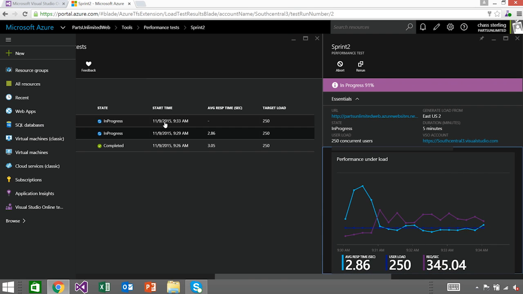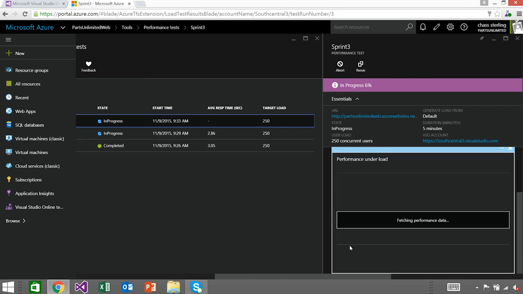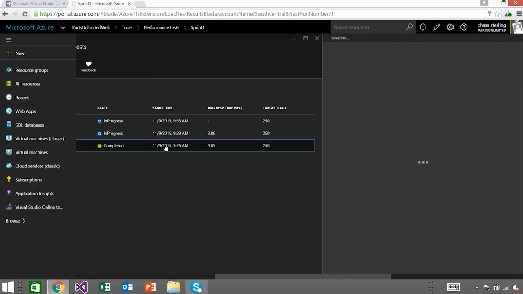And if we take a look at the one that we just started a couple minutes ago, once again, you're going to see that it is now going to go out and start doing this run. So you can do long running tests and take a look at them in real time. And here's one that's completed.